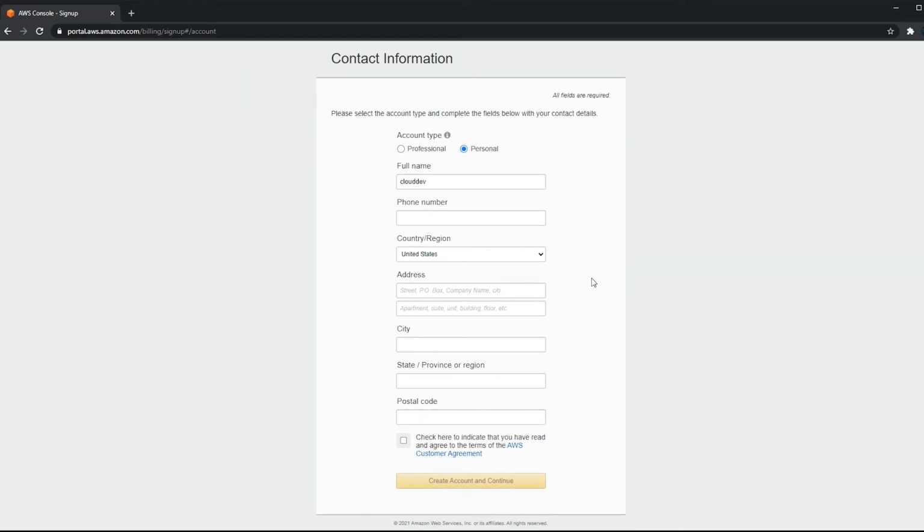So you can type in all of your information here. You're going to have to indicate that you have read and agreed to the terms of the AWS customer agreement, and then you can click create account and continue. After that, you should be good to go and able to drive forward with logging into your AWS account.